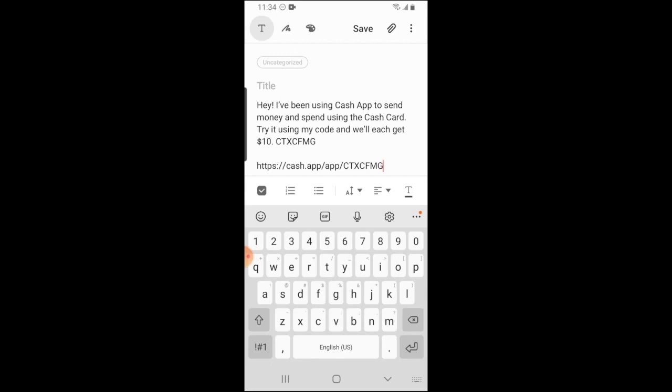It has the code, but more importantly, the link has your code attached to it. So they sign up with that code, guess what? You're going to get the $10 as long as they send some money.